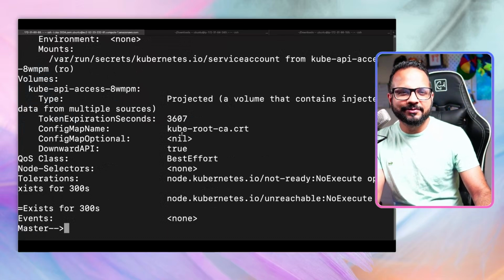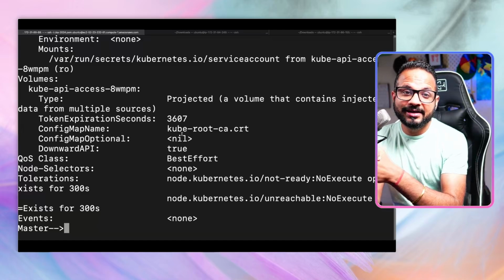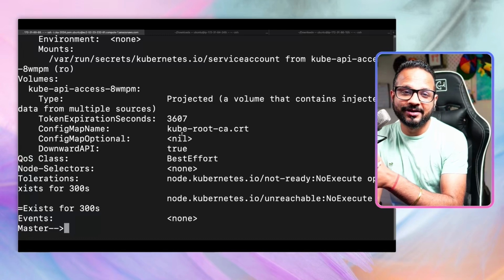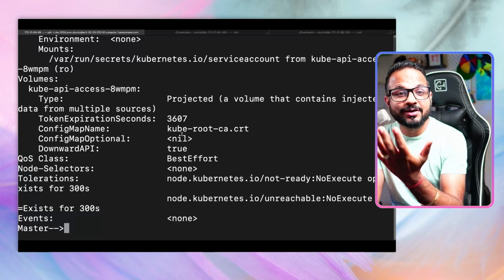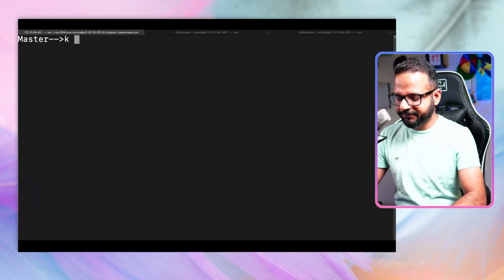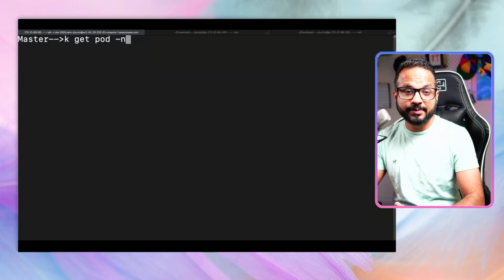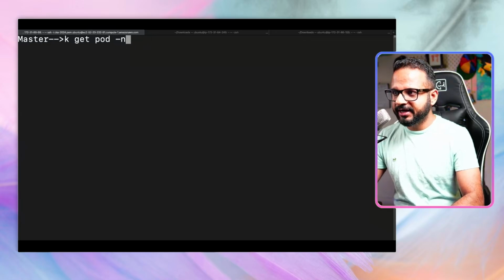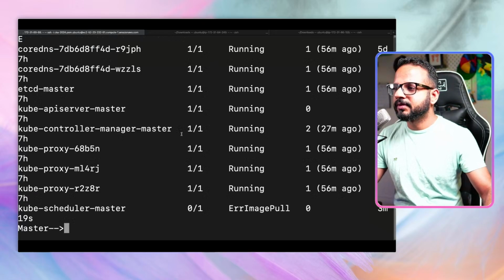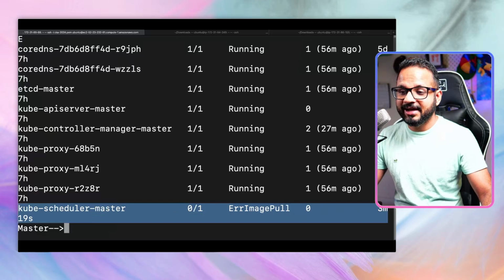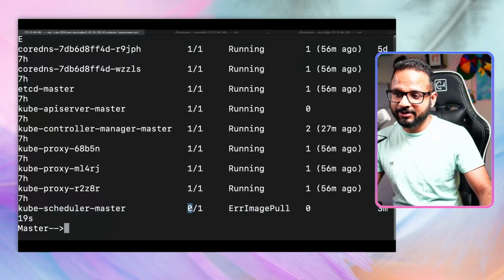So what could be the reason for that? We already know which control plane component is responsible for scheduling pods on the node. Yes, you are right, it is the kube scheduler. So we need to make sure that our kube scheduler is up and healthy. If we do kubectl get pods in kube-system, it should show all the control plane pods that are running. So we have the API server, controller manager, and scheduler, but the scheduler has an image pull error, and there are no containers that are healthy.